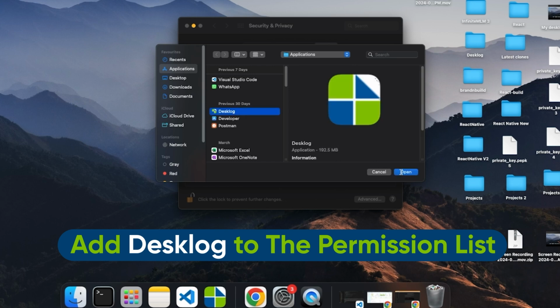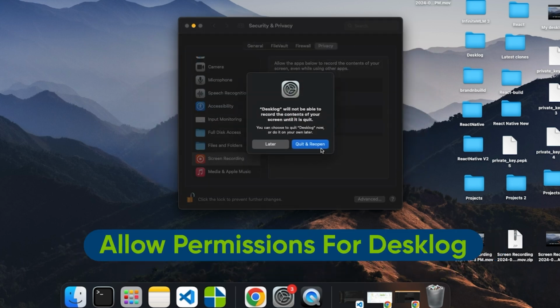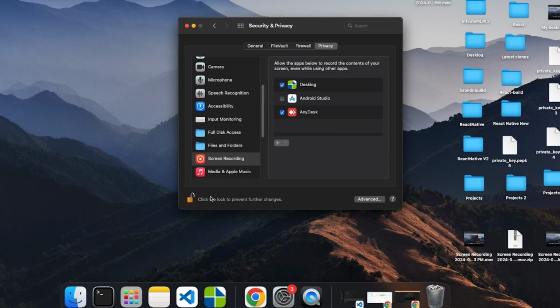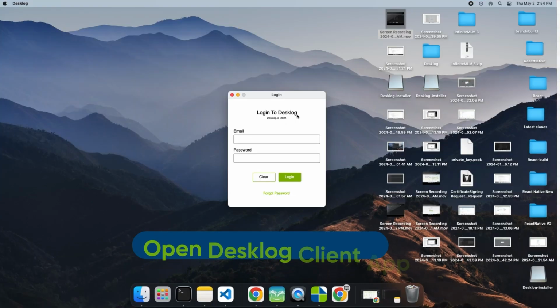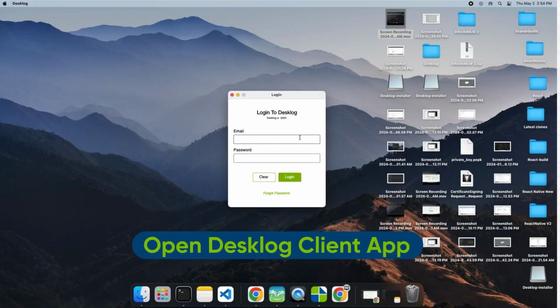Then add Desklog to the permission list. After completing this, double-click on the Desklog icon to launch the app. Sign in using your login details.